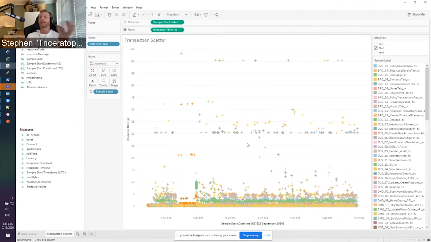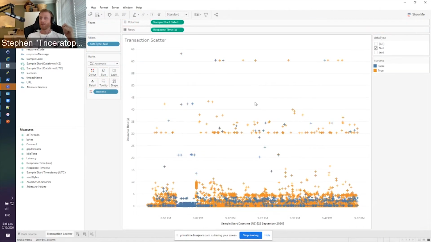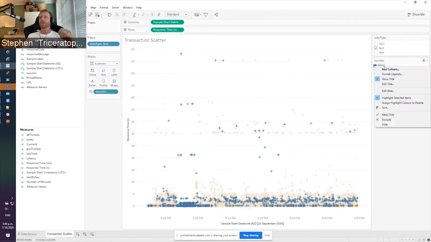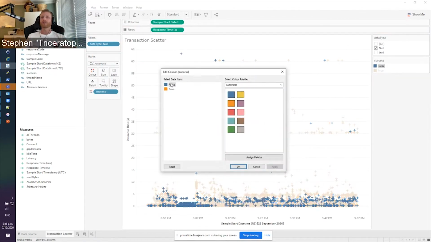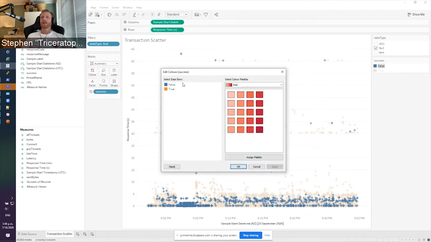Now, I've currently colored it by the different sample labels, but you can color it by anything you want. For example, success is another field. Did my request succeed or did it fail? If I drag that onto the color shelf, we now see whether the request succeeded or failed. I'm going to change this color scheme, edit colors. Let's say false is a nice dark red and true is a light green.